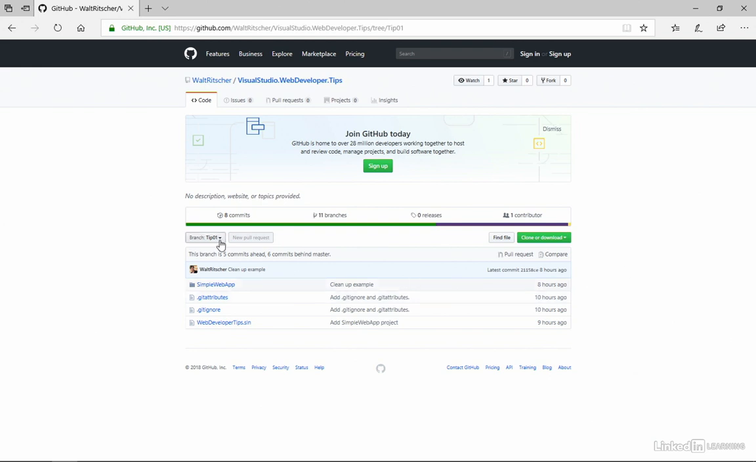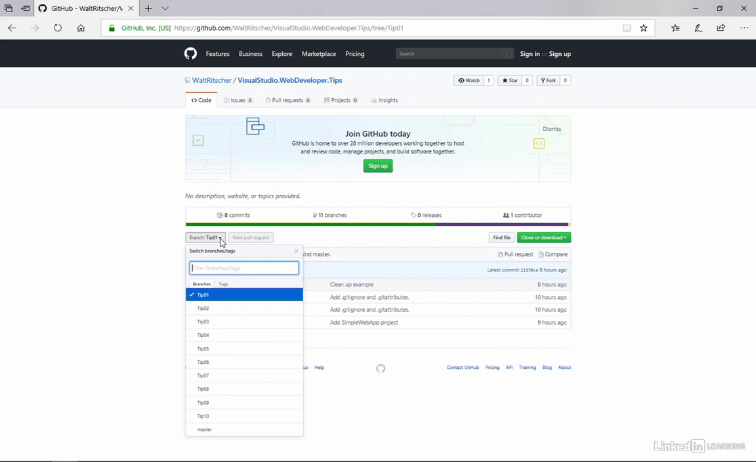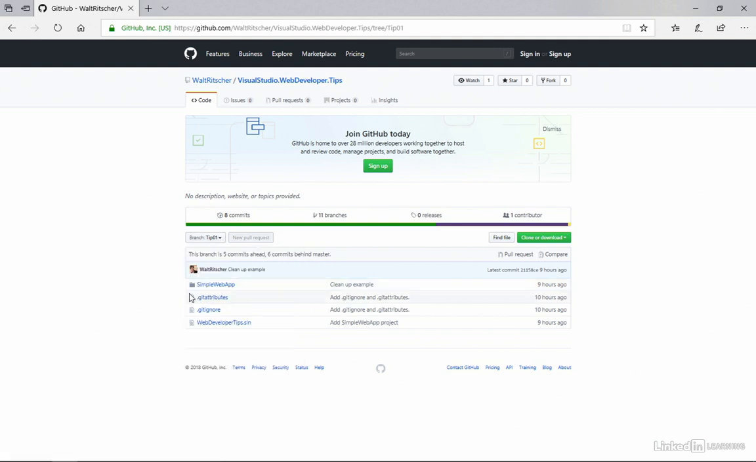Let's look in this branch dropdown. You can see that there are tips 1 through 10 and master, and I'm currently looking at all the code for tip 1. That has the check mark next to it. You can see that that contains a project called Simple Web App.